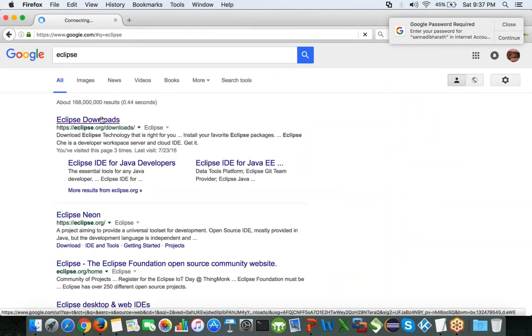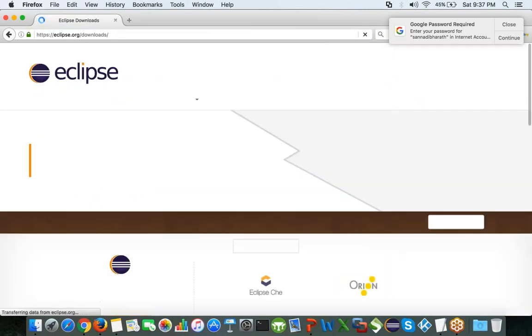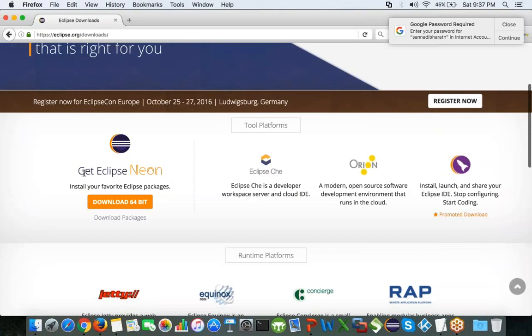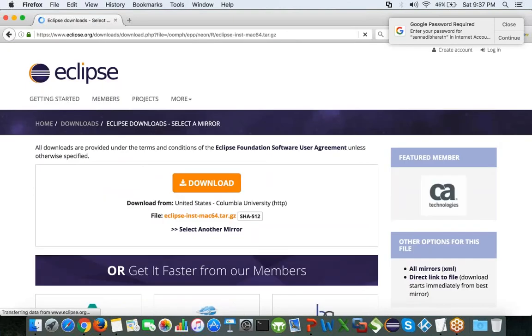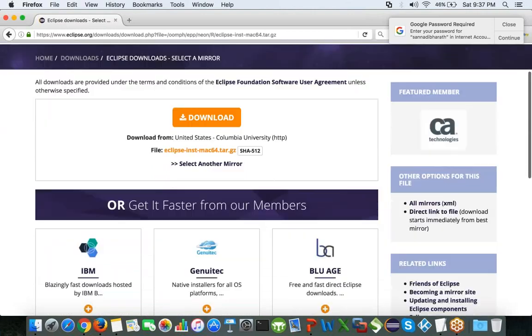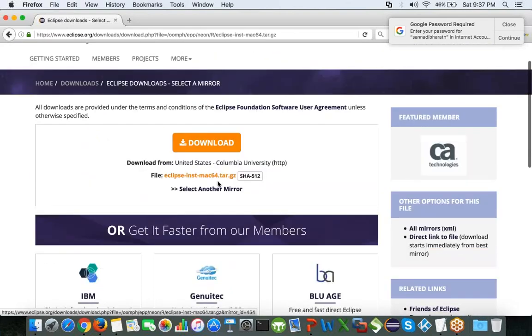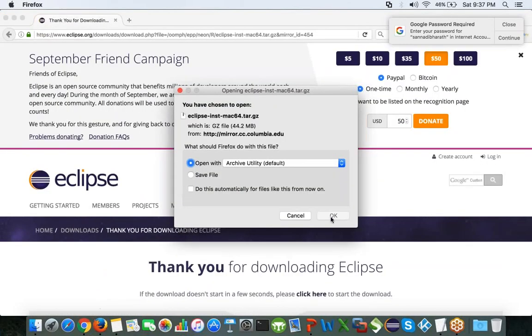Go to the Eclipse downloads, and you can pick the latest version, called Eclipse Neon. Click download 64-bit. By default, it will detect what kind of OS you have and give you the matching file. For my machine, it's a Mac, so it is giving Mac 64-bit, and it will start downloading.